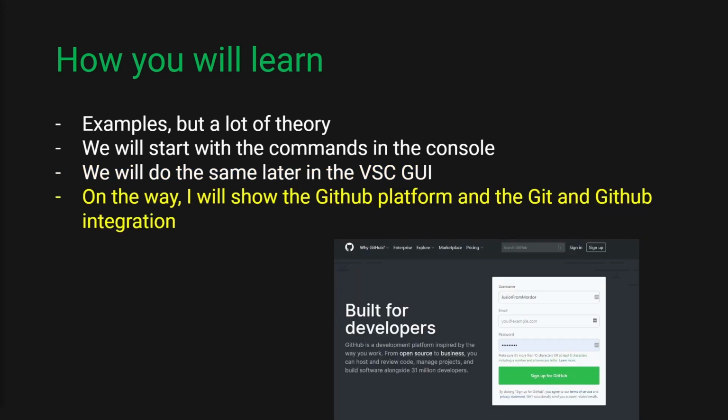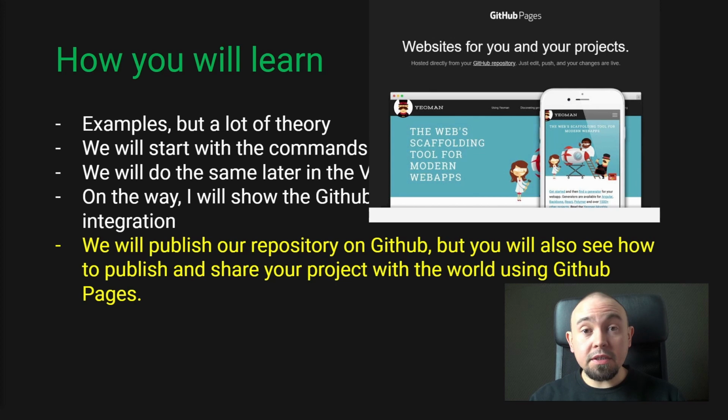On the way, I will show you the GitHub platform and how to integrate it with Git and our code editor. We will publish our repository on GitHub, but you will also see how to publish and share your project with the world using GitHub Pages. The repository is the entire workspace of our project, along with the files and history of changes that we put on GitHub. However, on GitHub Pages, we can place, for example, a production version of our website or application, as on a typical hosting to be displayed to the users in the browser.